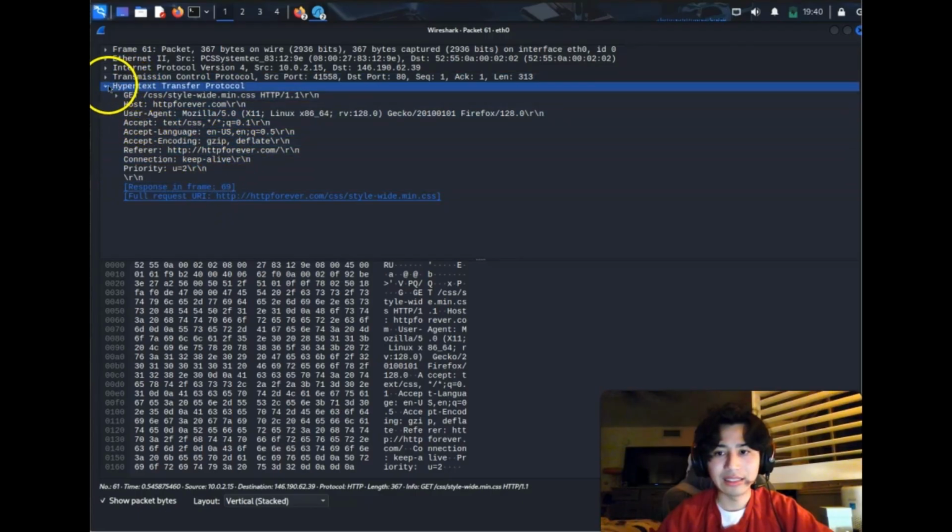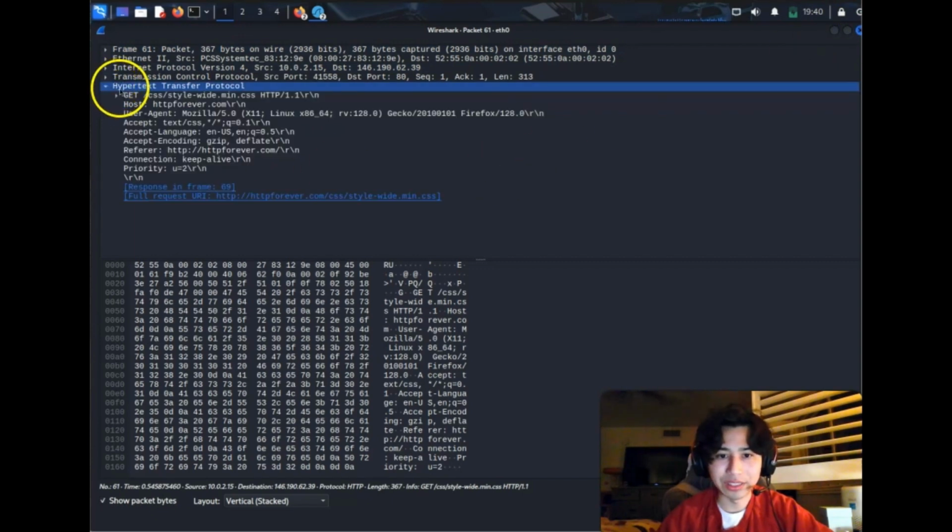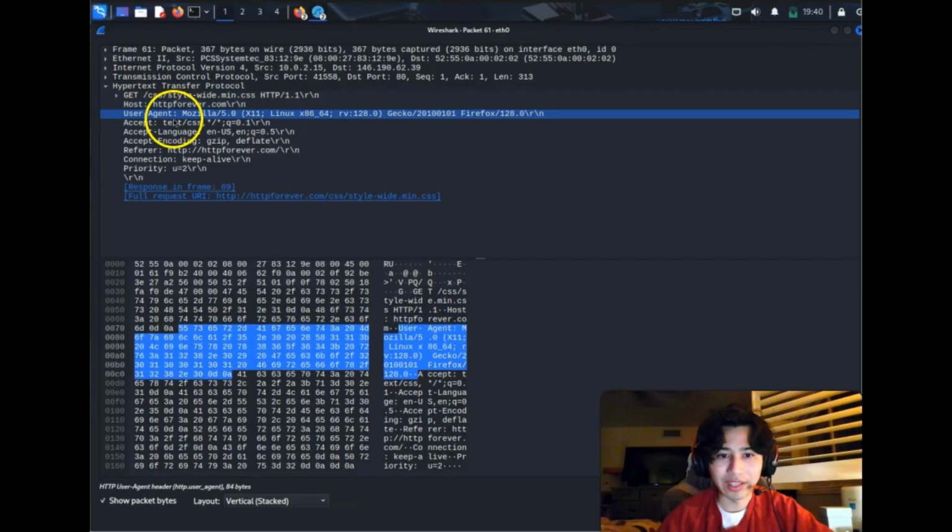And that is basically how Wireshark works. Oh, and last thing while we're still here, if I highlight this here, user agent, right, I can actually see in the data, this is the data where that information is stored, and it translates into this. And that's how Wireshark can tell.